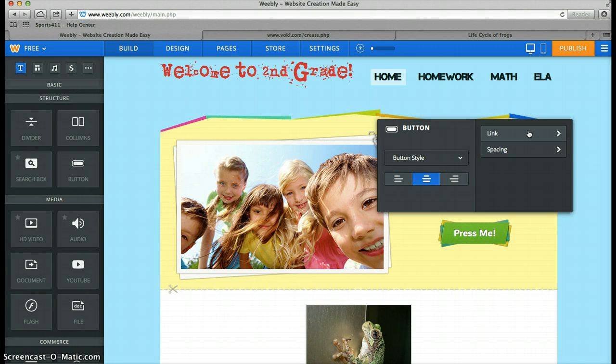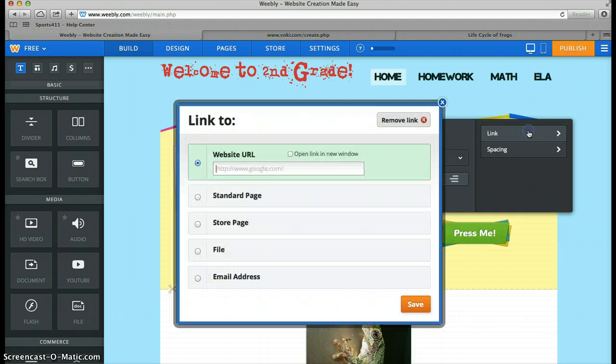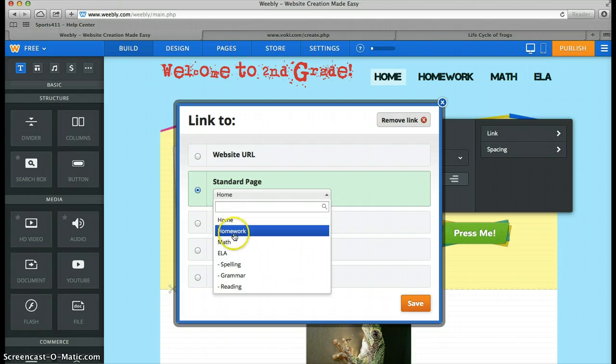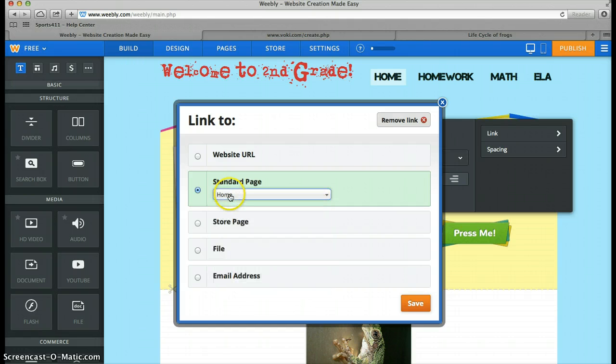One of the really neat things is that you can link your button, of course, to various places. If I click on the link tab, you'll see that I can link my button to a different website URL, where I can just paste or type in a different website, maybe YouTube, your district website, a different educational website. I can click on standard page and link my button back to a different navigation button within my website.